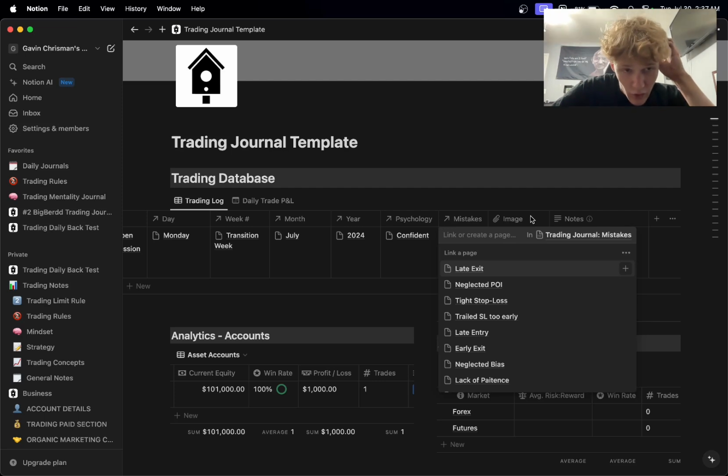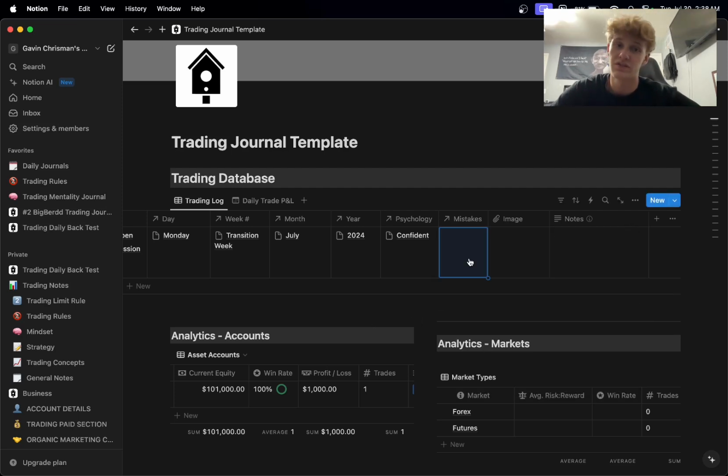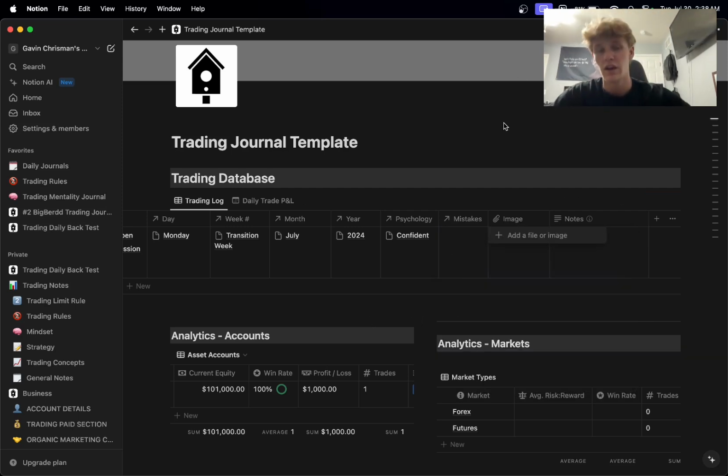Mistakes. So these mistakes, I can get into a couple of them that might be more difficult, but they all are pretty straightforward. Neglected POI. That's just a point of interest, such as another confluence that was showing maybe a possible reversal point on your trade and you just didn't notice it. Pretty common one that I see people use a lot is they didn't hold runners because they were being stingy. If you don't feel that you made any mistakes that you can list on there, feel free to not put any mistakes.